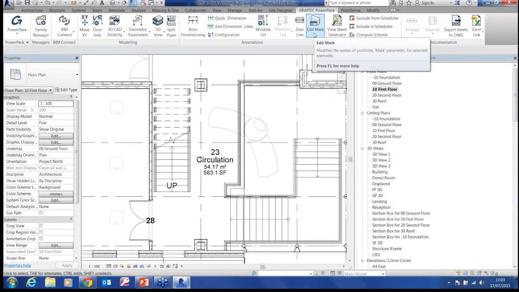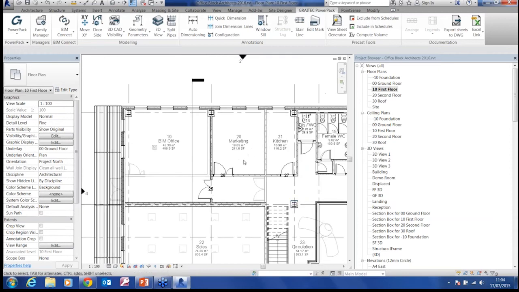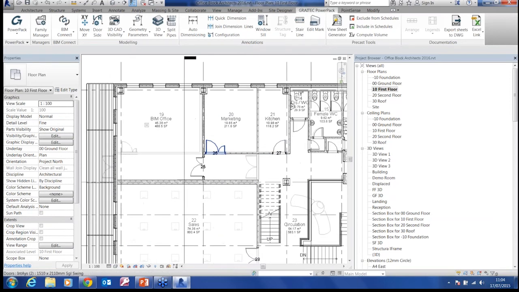We've got an edit mark tool. The edit mark tool will actually allow us to modify the syntax of positions. So we can select all our tags, and we can start to move them all in the same direction at the same time. Again, it'll only move certain tags. There's various syntax that we can type into there. Do have a play with that, and you'll see exactly how that works.